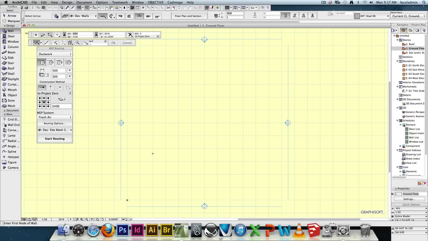So first thing I want to do is we're going to look at setting up a drawing. We kind of went over this when we first started using ArchiCAD. However, I'm going to look at it in a little bit more detail now, because now you understand what ArchiCAD is. It's going to make a lot more sense to you.